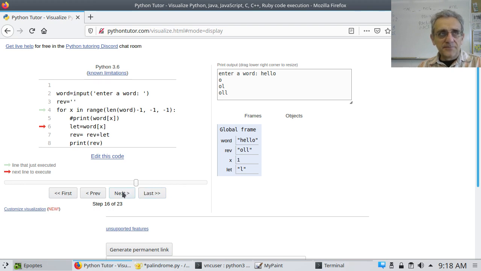And now that's the E. Letter is E. Rev is OLL plus E. Now we're going to print it. There it is. And now X is 0. We're on the last iteration, which means the letter is going to be H. Letter is now H.